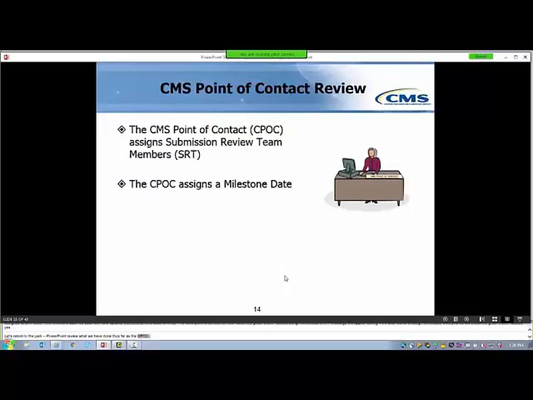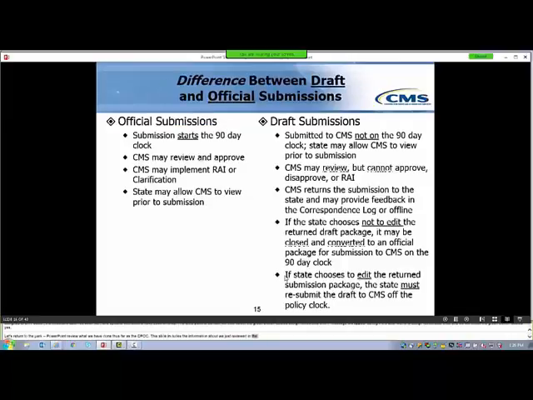This slide includes the information about what we just reviewed in the system. This is for your future reference. Let's take a moment to review the differences between the two submission types. When official submissions are sent to CMS, it starts the 90-day clock for CMS's review and disposition.